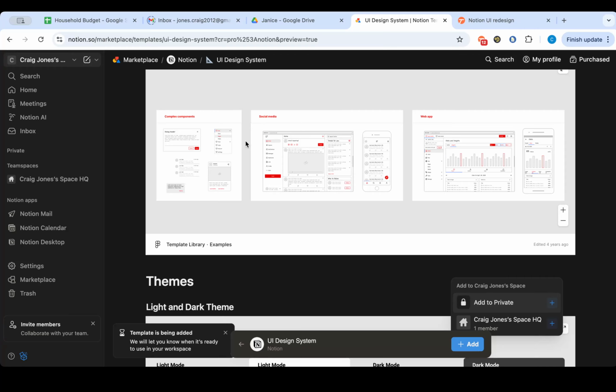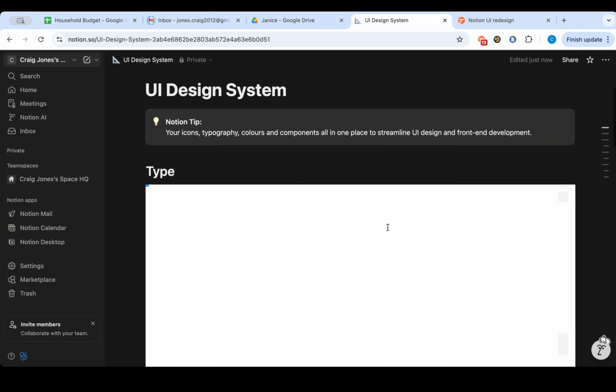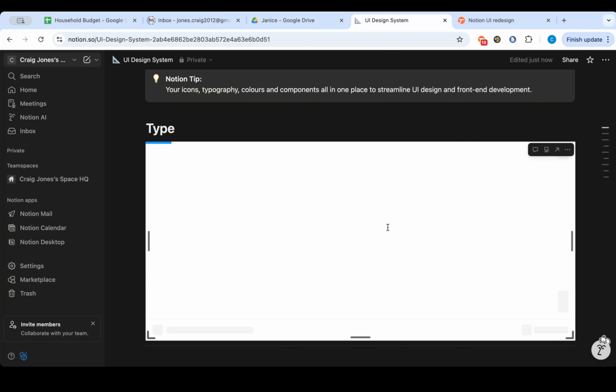With those steps, you've just revamped your Notion setup with a cohesive UI design system, making your workflow not only more efficient, but also more visually pleasing. A well-organized and aesthetically pleasing workspace in Notion can greatly enhance your productivity by making it easier to navigate through your tasks and projects.